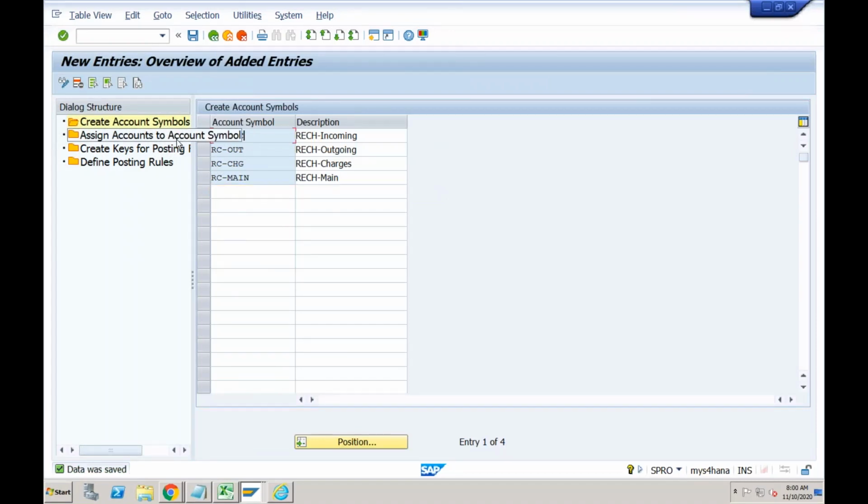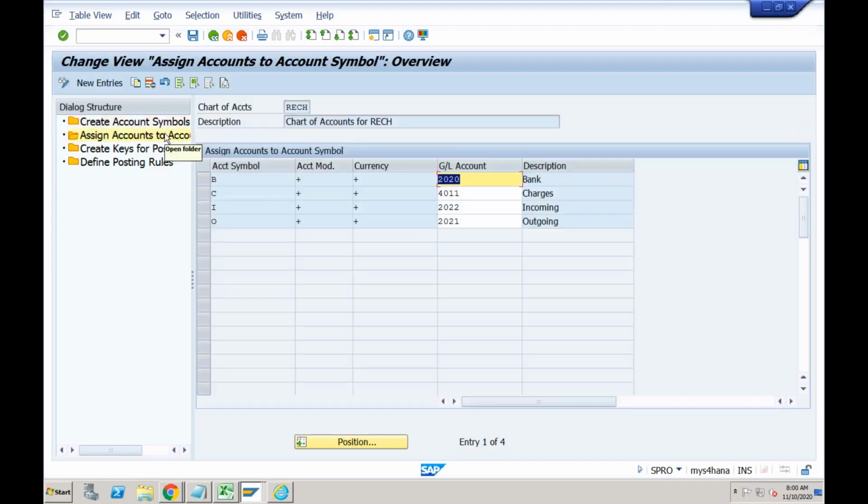accounting symbol. We already created a separate GL account for outgoing, a separate GL account for incoming, and a separate GL account for main. We need to create one more GL for bank charges. Okay, this will be an expense account. This will not come under the assets. This will be the expense account. So we need to assign these 4 accounting symbols to their GL accounts.